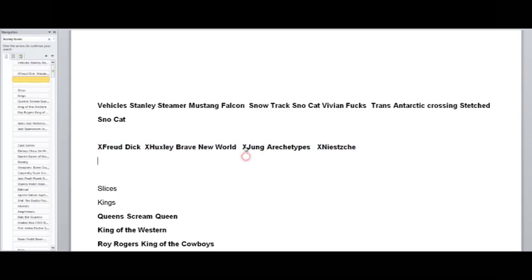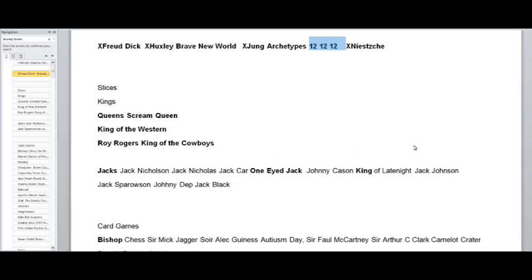So when you find the Jungian archetypes, that's a huge clue, because you're going to be looking for the 12 Jungian archetypes. You have 12 zodiac signs. You have 12 Titans in the Battle of the Titans. So the 12, 12, 12 is being repeated, and they're being mirrored.